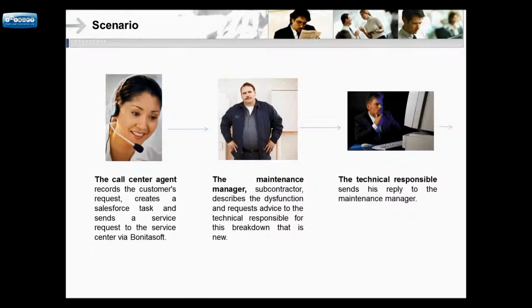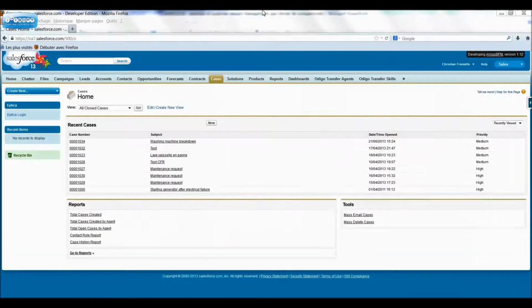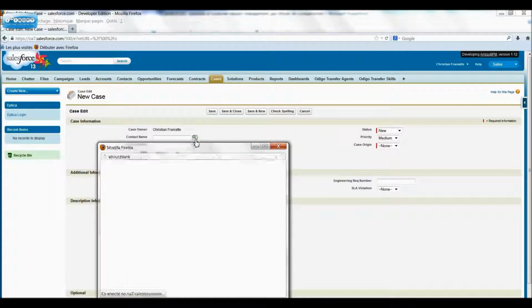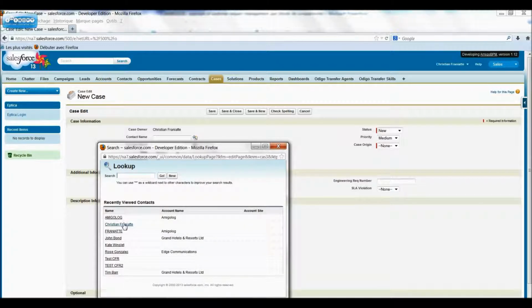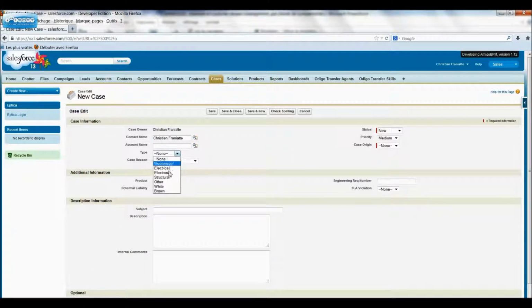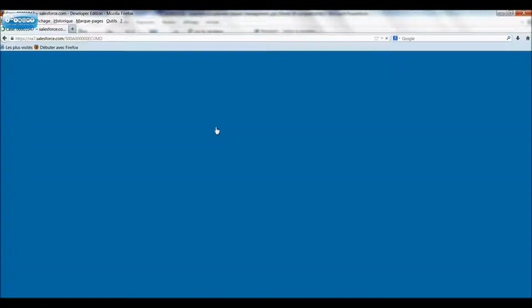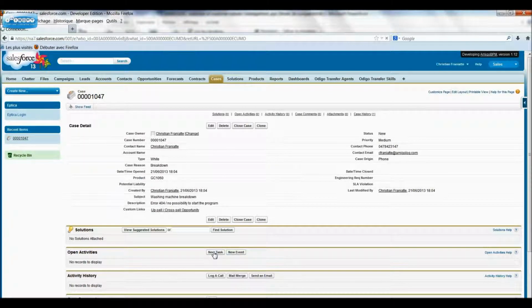Now, we are going to present to you these steps in Salesforce and BonitaSoft. At first, we go in Salesforce. The call center agent creates the case for the customer who had just called. This customer has a problem with his washing machine. An error 44 appears and it's not possible anymore to start a program. So, the agent registers the case, type of the breakdown, product concerned, description, etc. He also creates a maintenance task to troubleshoot the customer, specifying the due date and other various information.